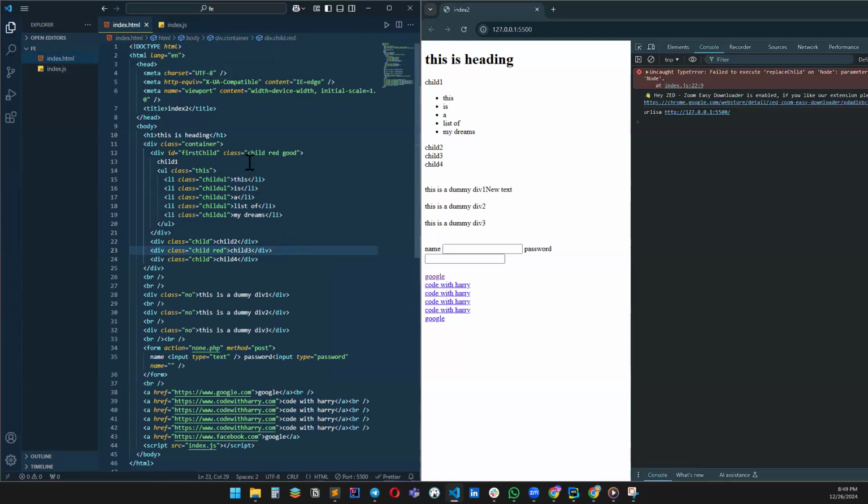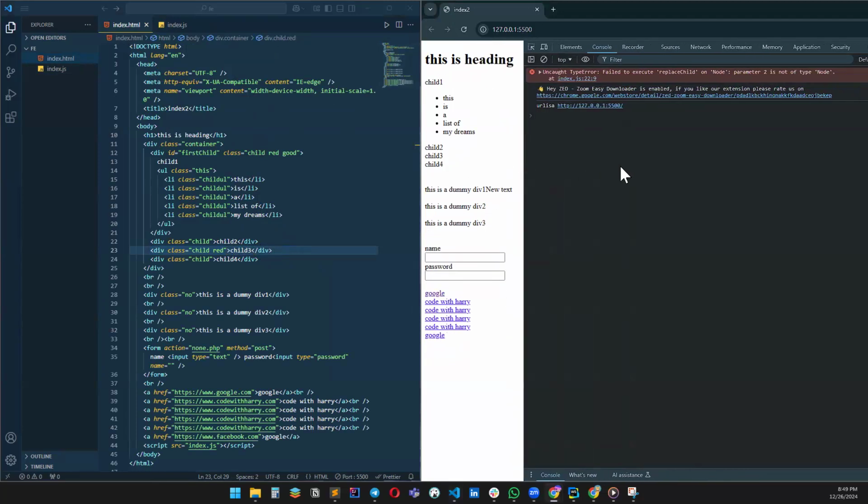Save it. Now see, you are getting an error. Failed to execute replaceChild on Node: parameter 2 is not of type Node. You got my point? Because you are searching for a node whose ID is whatever you have written, test or something, but that doesn't exist. That's why you are getting an error.